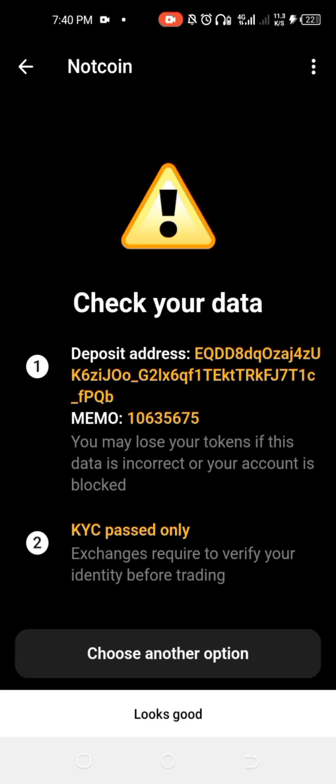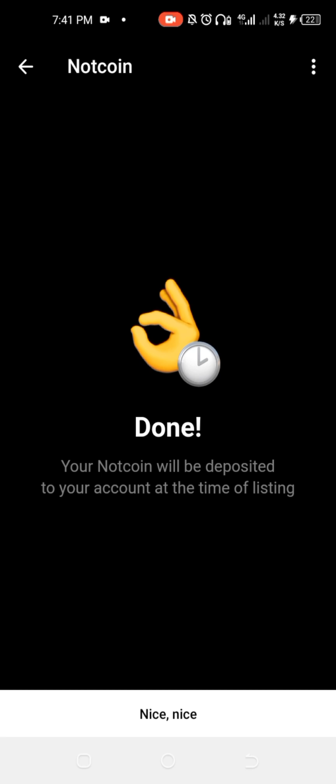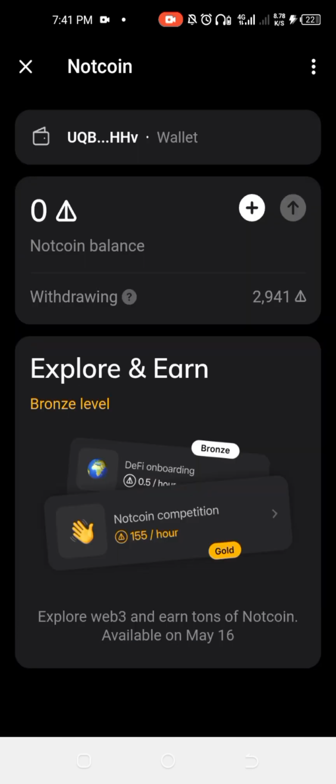Now they said check. They are trying to tell you to verify. So this is it. You may lose your token if this data is incorrect or your account is blocked. All right, and that's why you must use a verified account. Look at the second instruction here. Exchange required to verify your identity before trading. All right, so this is okay for me. I will now click here. It looks good. All right, this will display for you, and then you now click confirm. All right, this is it. Done. Nice. That's all. Right, it's now 0 and it's showing me withdrawing the amount.